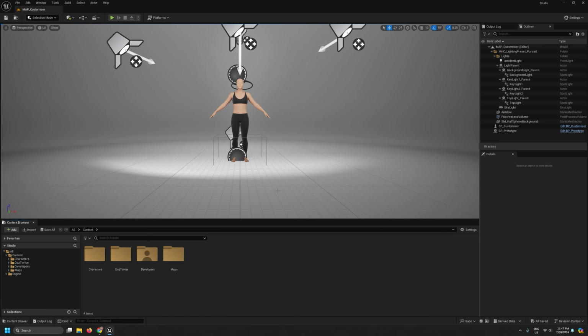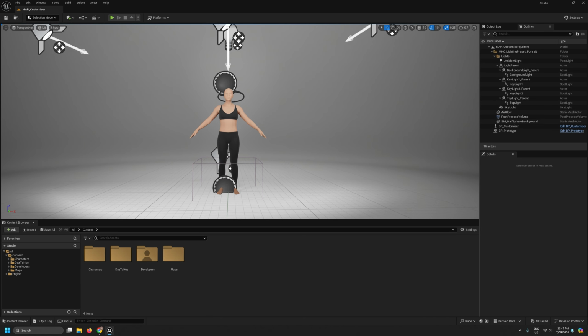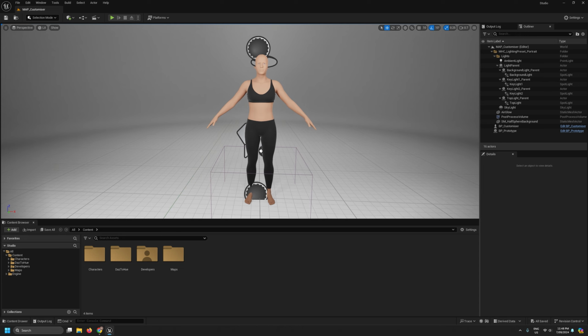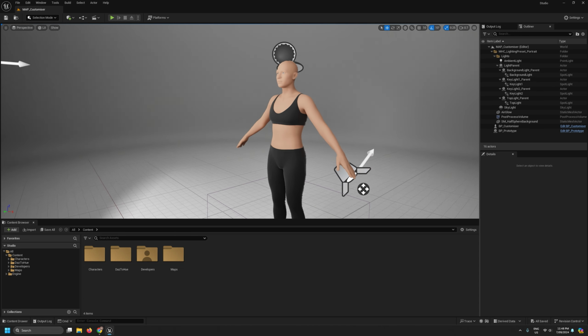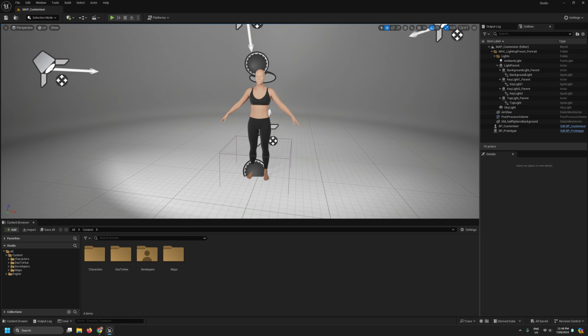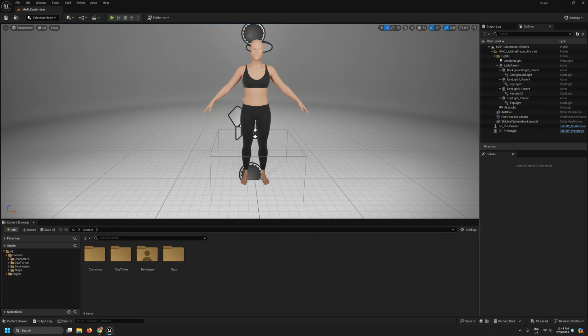Hello, we're back for yet another part of this character customizer mini devlog series. Hopefully this one's going to be a chill one.